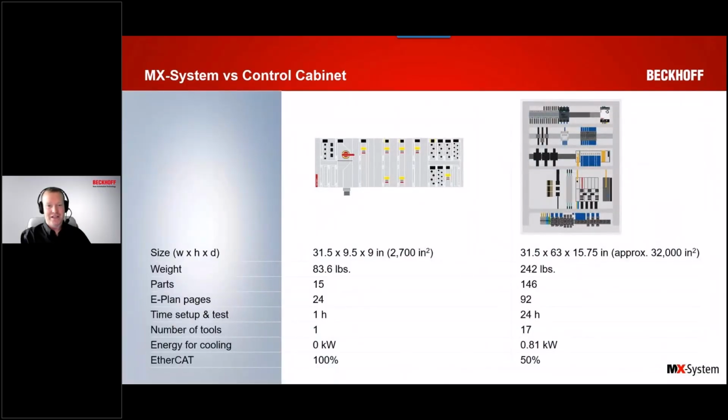And I'll let you read this table. There's a lot to digest in this table, but I think some of the important ones, right? The size alone, by volume, we're reducing over 90% in this one example here, and that's fairly common, to reduce the space needed for the MX system somewhere up into those 90% ranges. The weight as well. I mean, 60% reduction in weight.